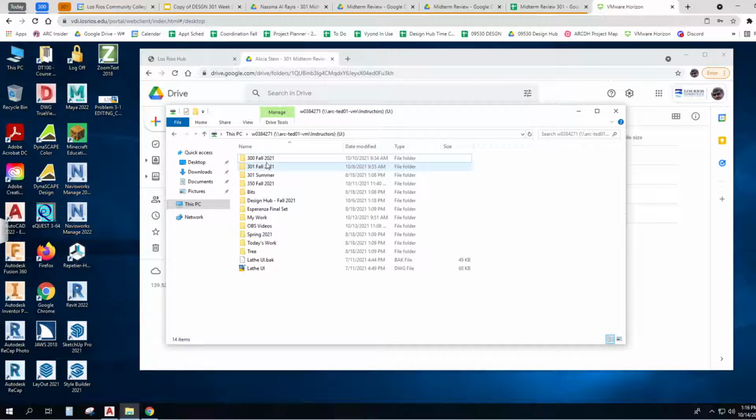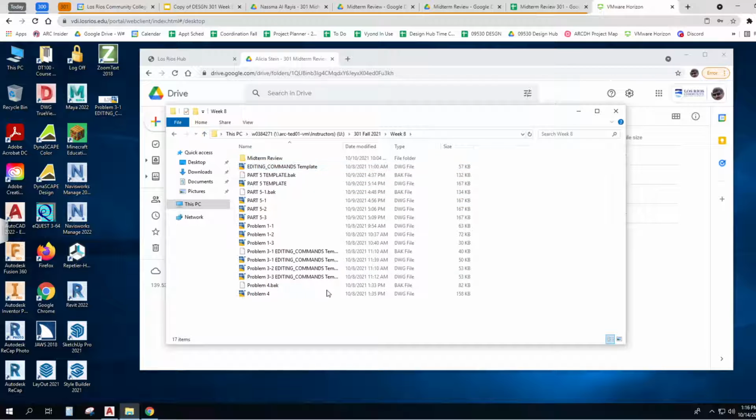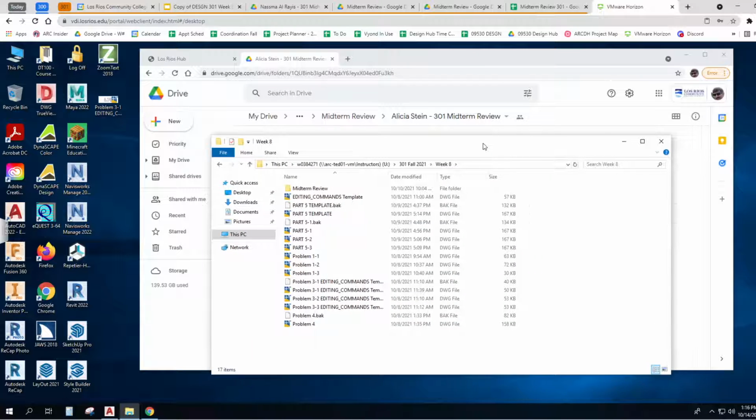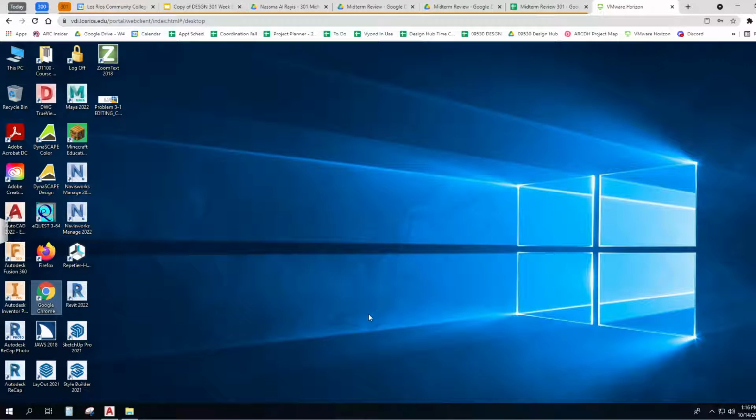So you can find yours, and this is how it works. You just take a copy of whatever it is that you've got and drag it in. And I'm not going to do that because I'm in Alicia's right now, and that would make a total mess of everything. Okay, but that's how you get it done when you're on VMware.